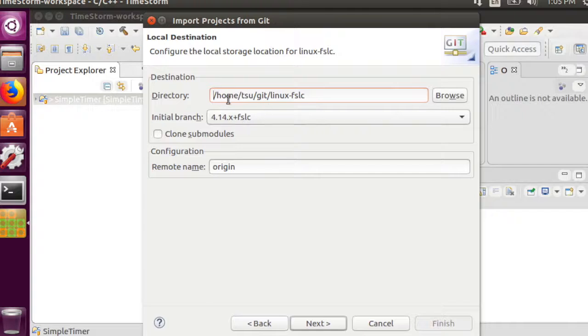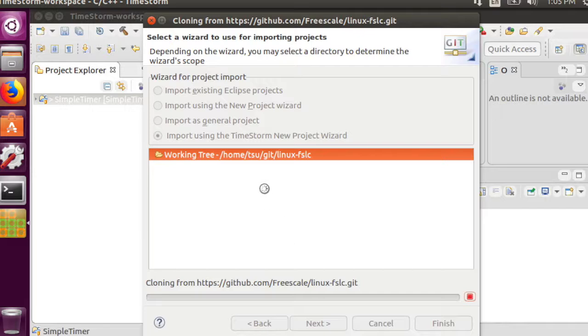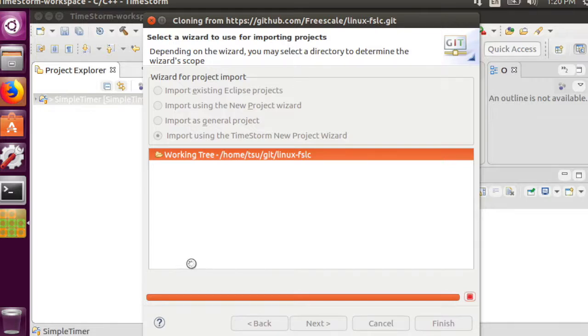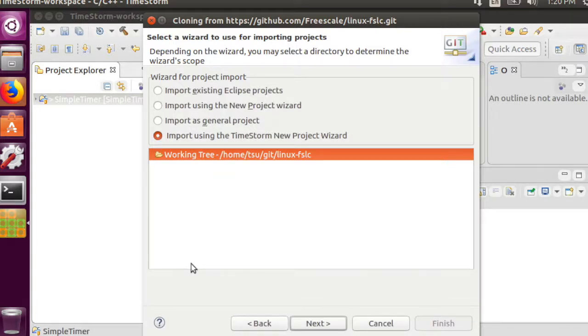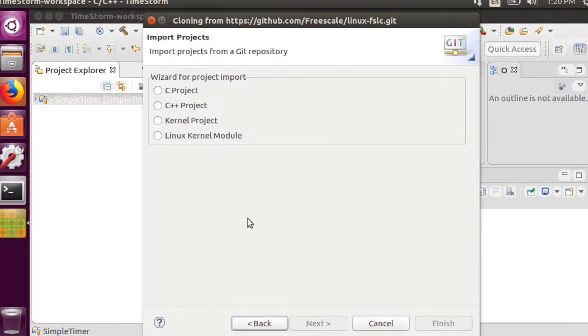You can see that the initial branch is set to 4.14, which can be changed later on. So let's click Next, and the cloning starts. The Linux kernel project is fairly large, so cloning it from the remote repository to your local folder will take a little bit longer. The cloning process is almost done, and in the next step we can choose to import this project from the local directory like before using the TimeStorm new project wizard.